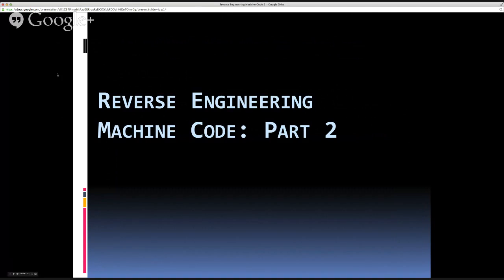All right, so this is our second lecture in our series of 3 on reverse engineering machine code. In this segment, we're going to be talking about the various kinds of breakpoints you'll encounter, C++ reverse engineering, symbols and name mangling, and we'll conclude with a few Windows internals that are important to understand.